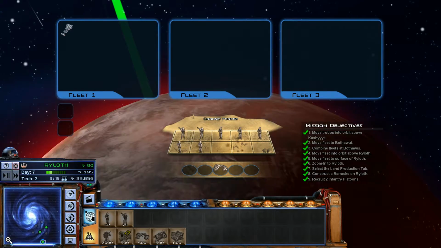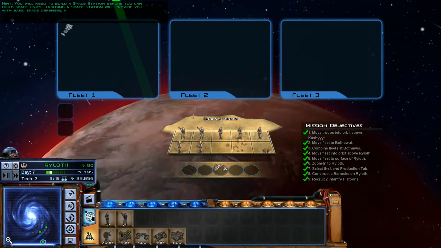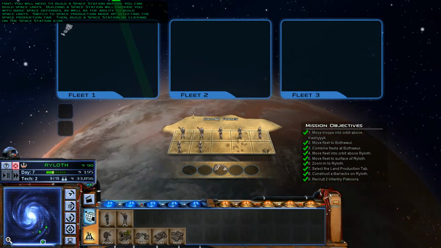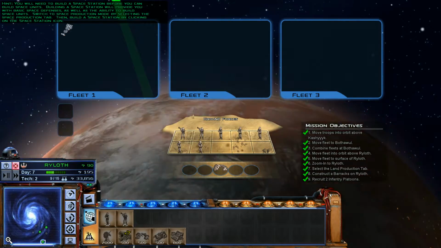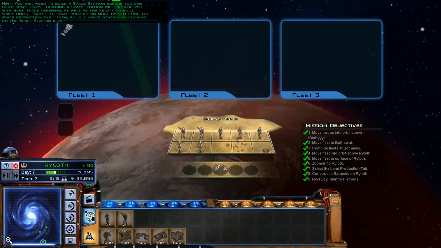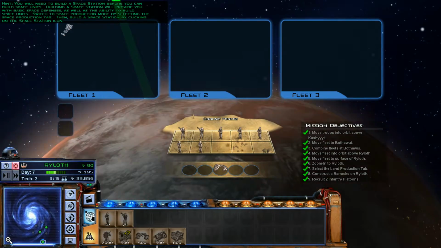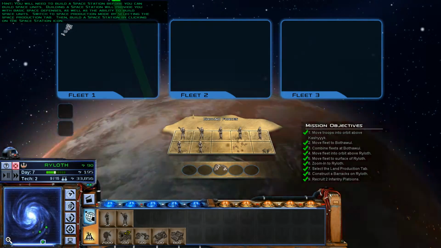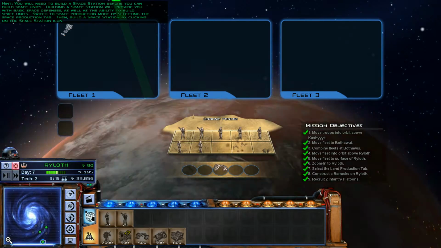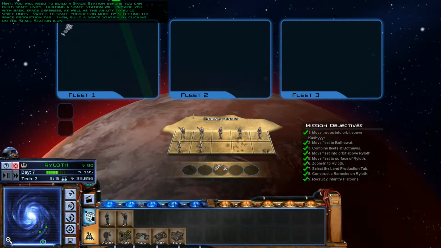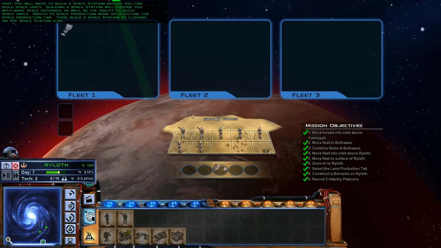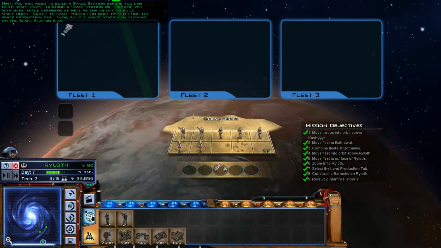Reporting. You will need to build a space station before you can build space units. Building a space station will provide you with basic space defenses, as well as the ability to build space units. Switch to space production mode by selecting the Space Production tab. Then, build a space station by clicking on the space station icon.